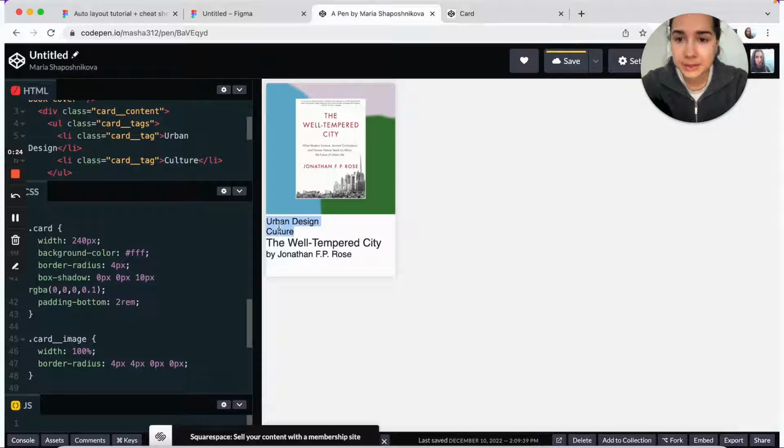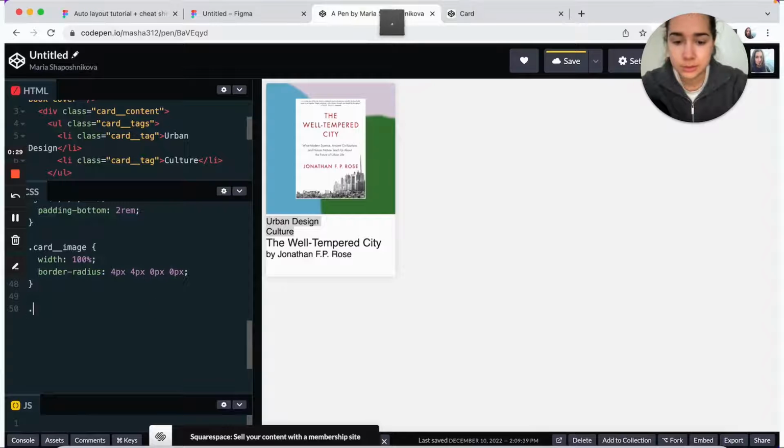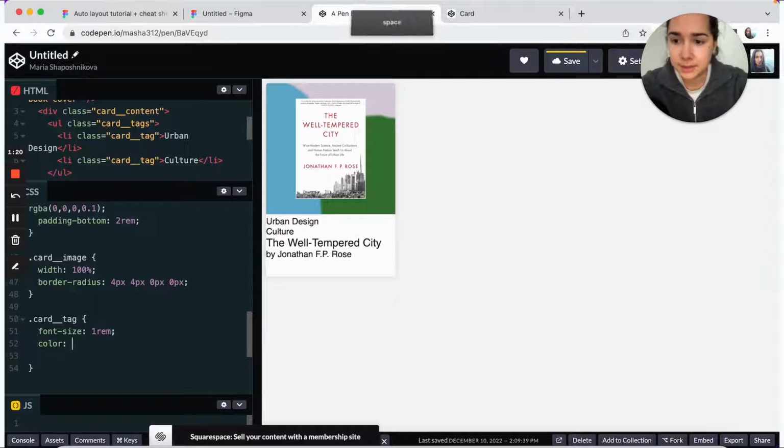And now we're going to style these tags here. So I'm going to go to the bottom here and do the card tag. And font size, it's already 1 rem, so we'll just make sure that it really is. And the color is going to be blue 700. And background color is blue 25.